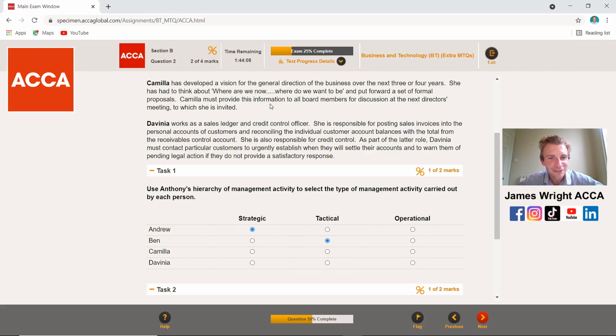So Camilla's developed a vision for the general direction of the business over the next 3 or 4 years. Right, that there straight away tells me strategic first of all, because then that is long term, being visionary and looking and forward thinking on this. She had to think about where are we now, where do we want to be, and put forward a set of formal proposals.